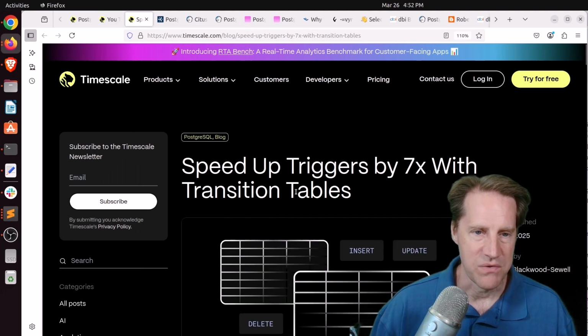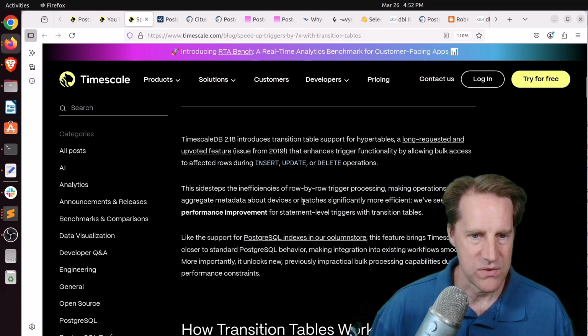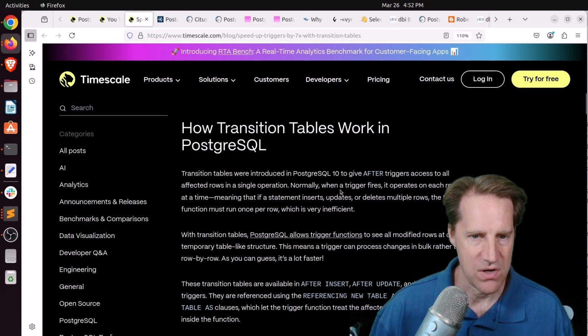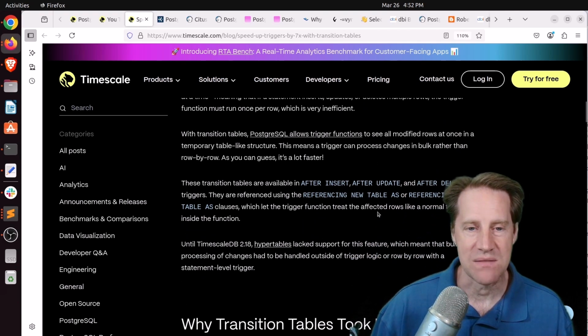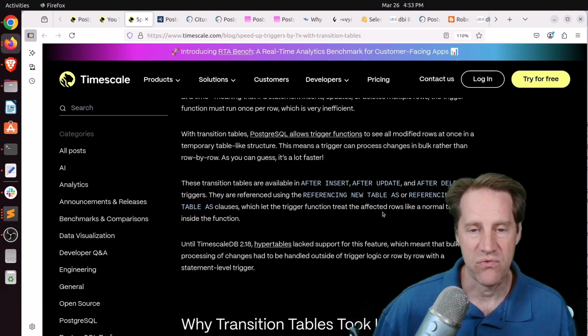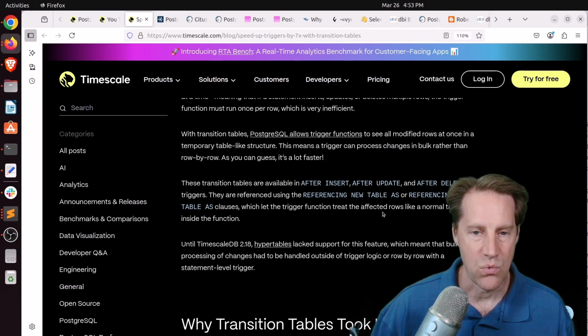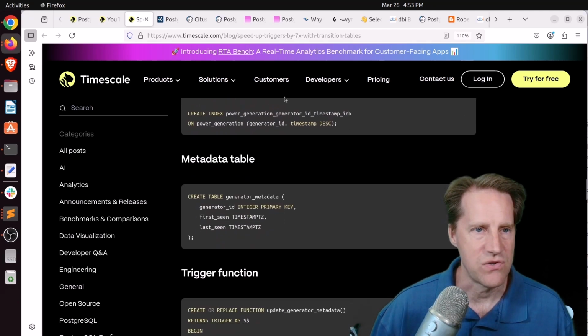Next piece of content, also from Timescale, is speed up triggers by 7 times with transition tables. And this is a feature that's existed in Postgres since version 10, so 7 versions ago, and it's basically statement level after triggers. So you can create a trigger that fires after a statement is complete and apply some action on all of those rows, and that's much more efficient than doing a per row trigger. So it should offer better performance by not having to do per row work, and this feature should be available in Timescale now. So check it out if you're interested.